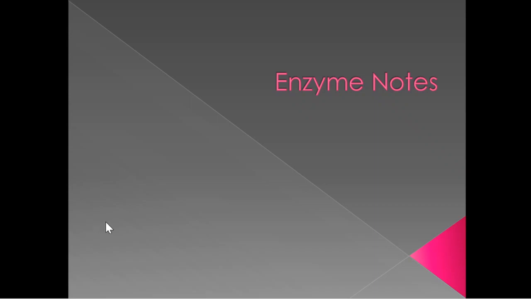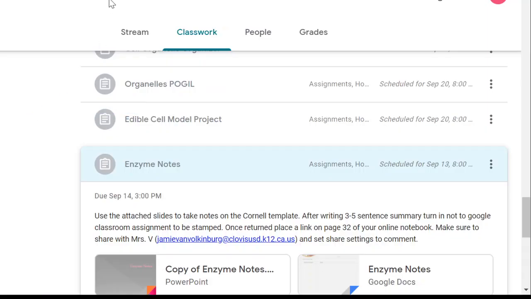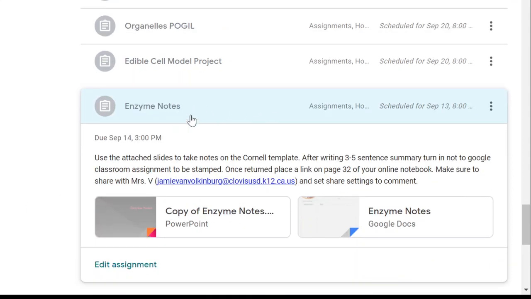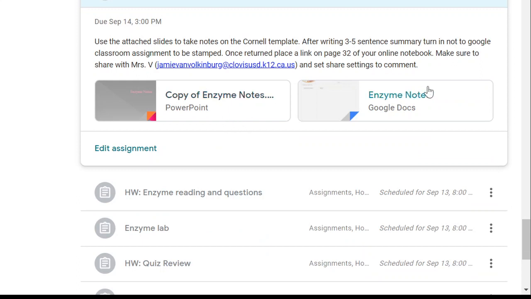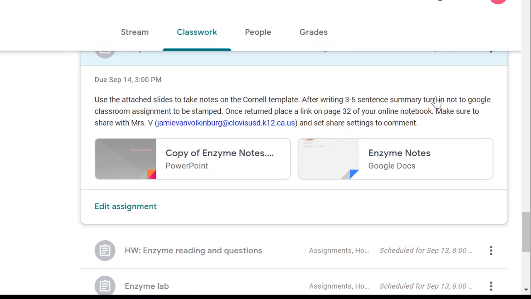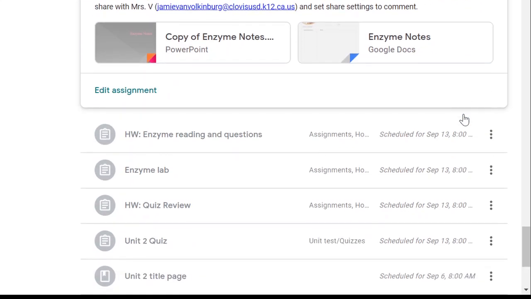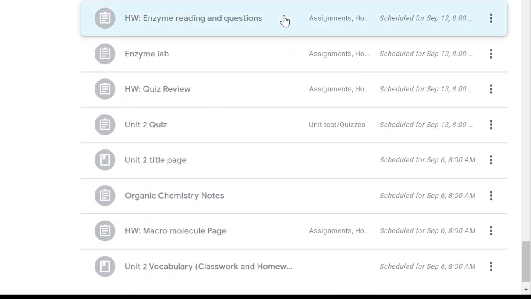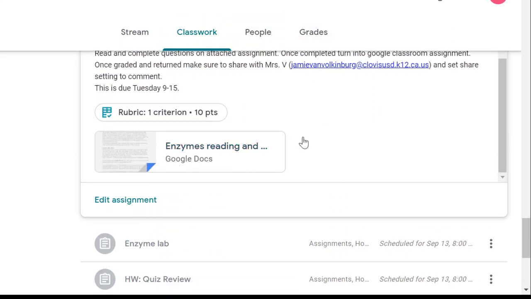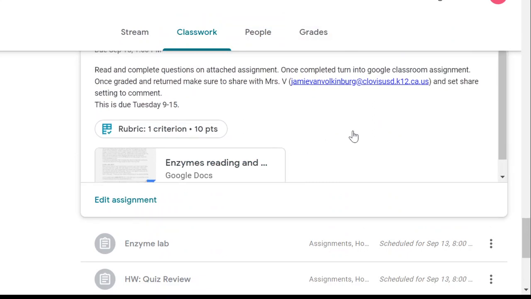So you want to make sure before we get started on the PowerPoint here, you're going to go into Google Classroom and make sure that you have opened up the enzyme notes right here and opened up the Google Doc there to take your notes. Here's a copy of the slides that I'll be going through right now, but make sure this is open. Also, you will notice at the end of the slide presentation, I will take you back through and show you this enzymes reading and questions for you to do as homework. So let's go ahead and get started on our PowerPoint, okay?